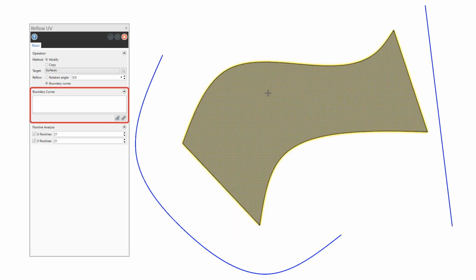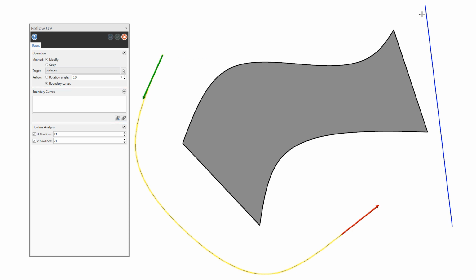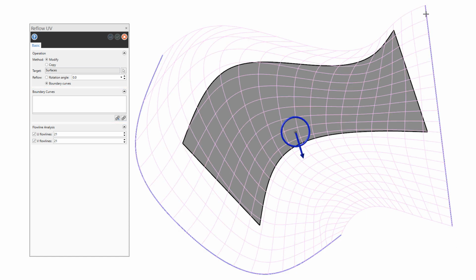Select boundary curves to choose up to 4 curves to define the boundaries of a new surface to be formed over the existing surface. The flow is redefined by the shape of the new boundary curve.